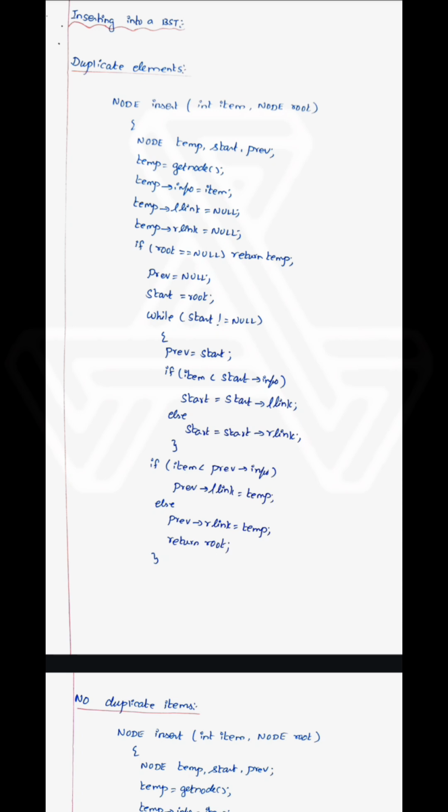If item is less than the previous info, then previous l link equals temp, else previous r link equals temp.